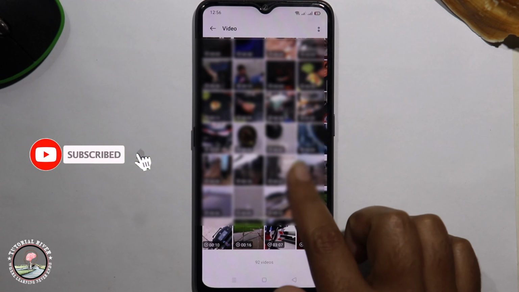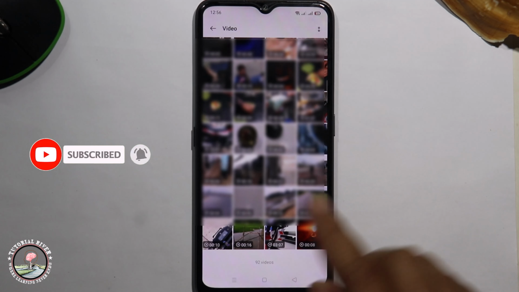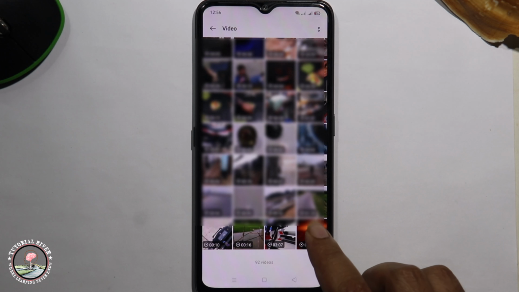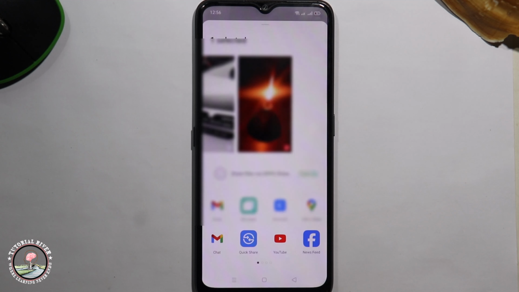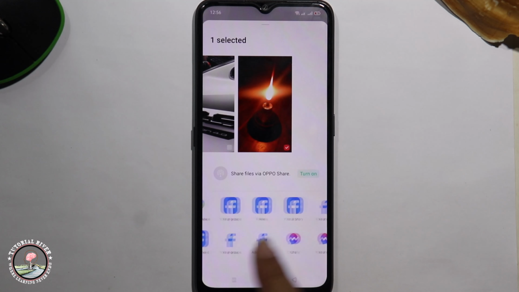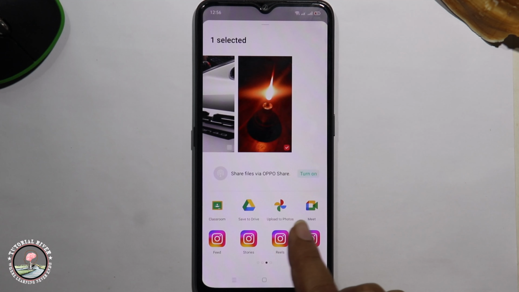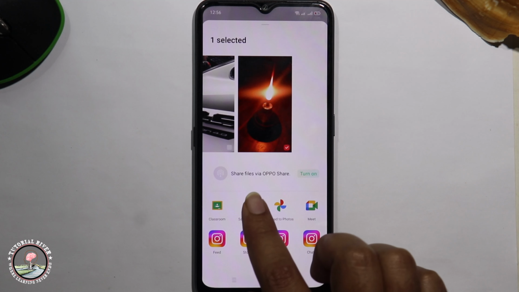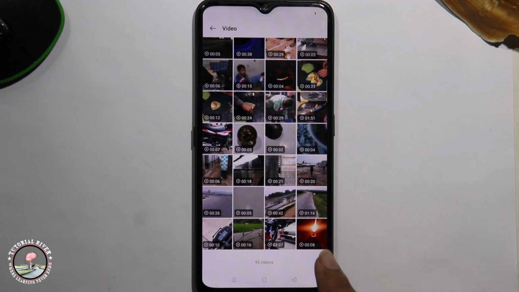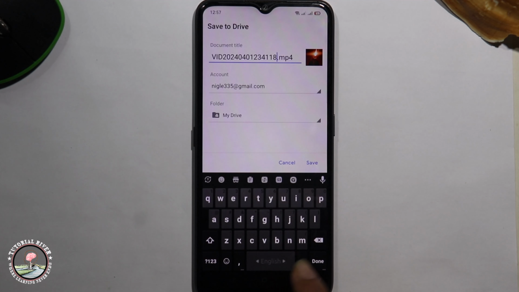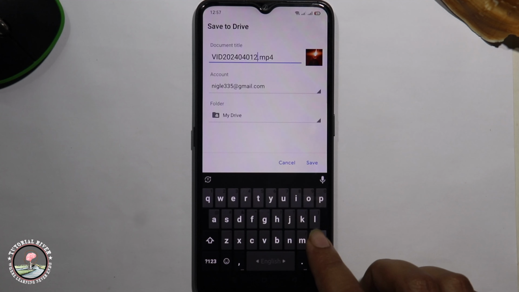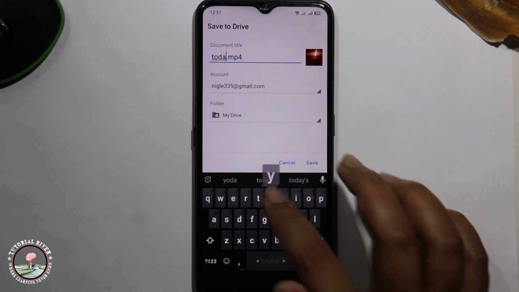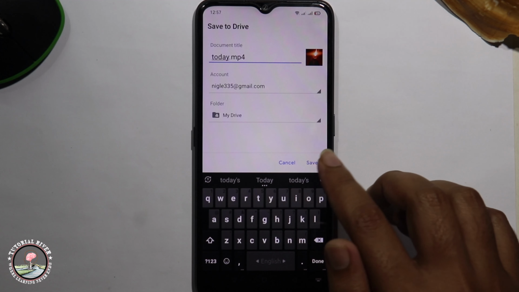So let's get started. Tap on this video, click on the send option. Select save to drive. First of all, you need to save this video in your drive. Click on save.